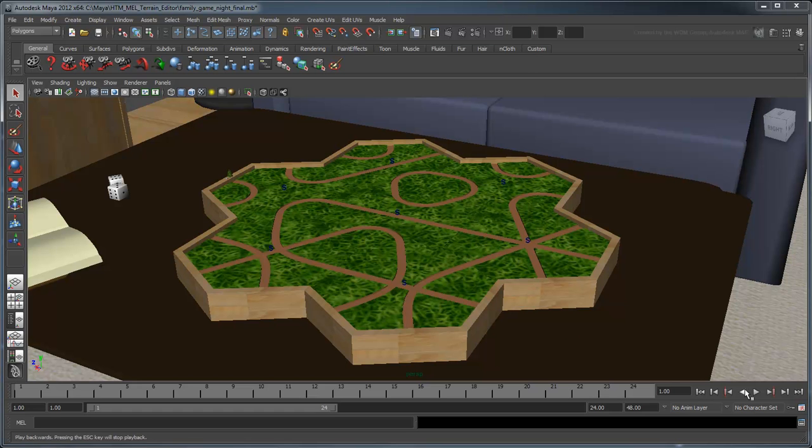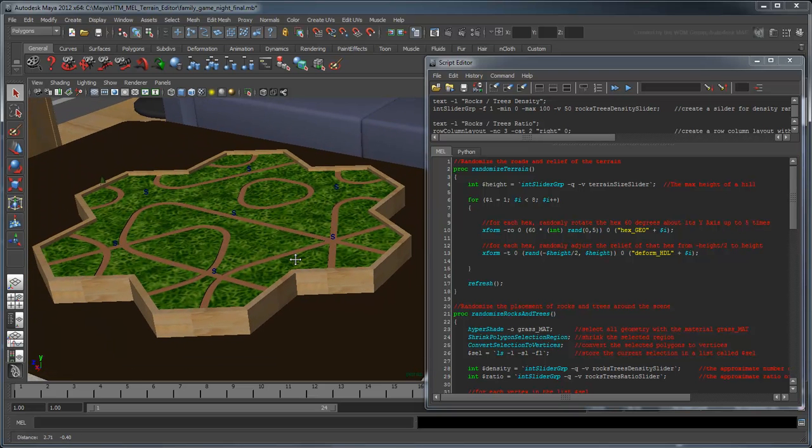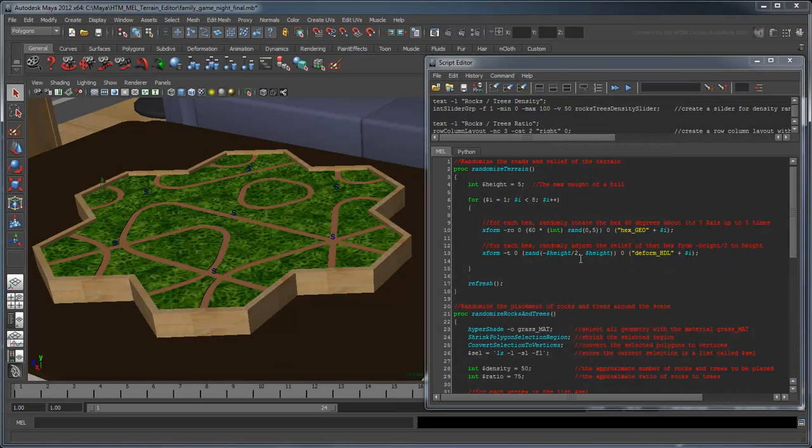We need to adjust our MEL script to communicate with our new Qt interface. Load the script Terrain Editor. This is the fully functional Terrain Editor script minus the MEL UI and is identical to the script you finished the previous movie with.